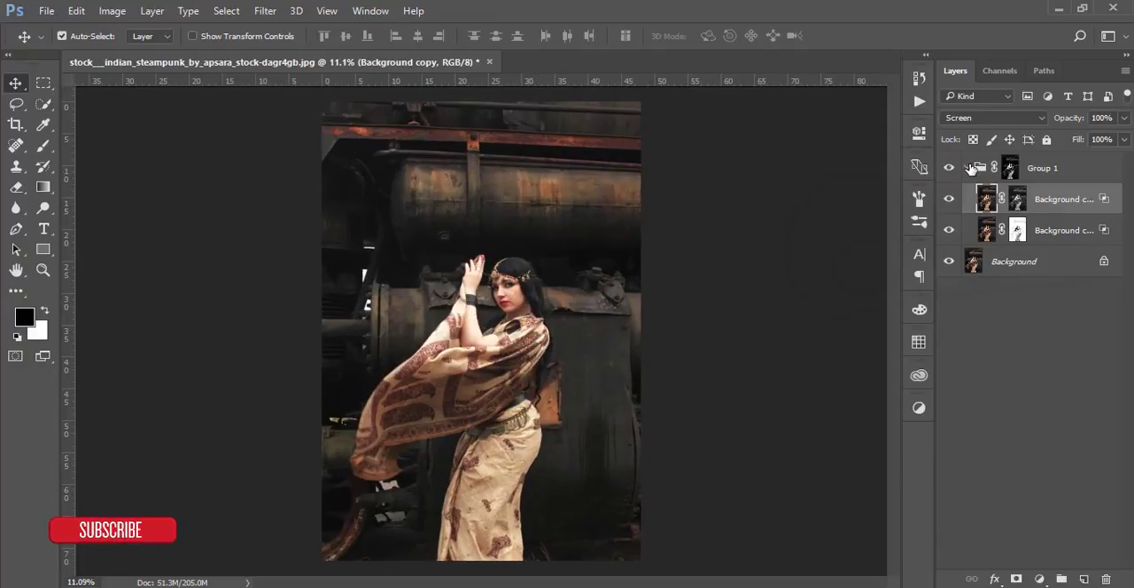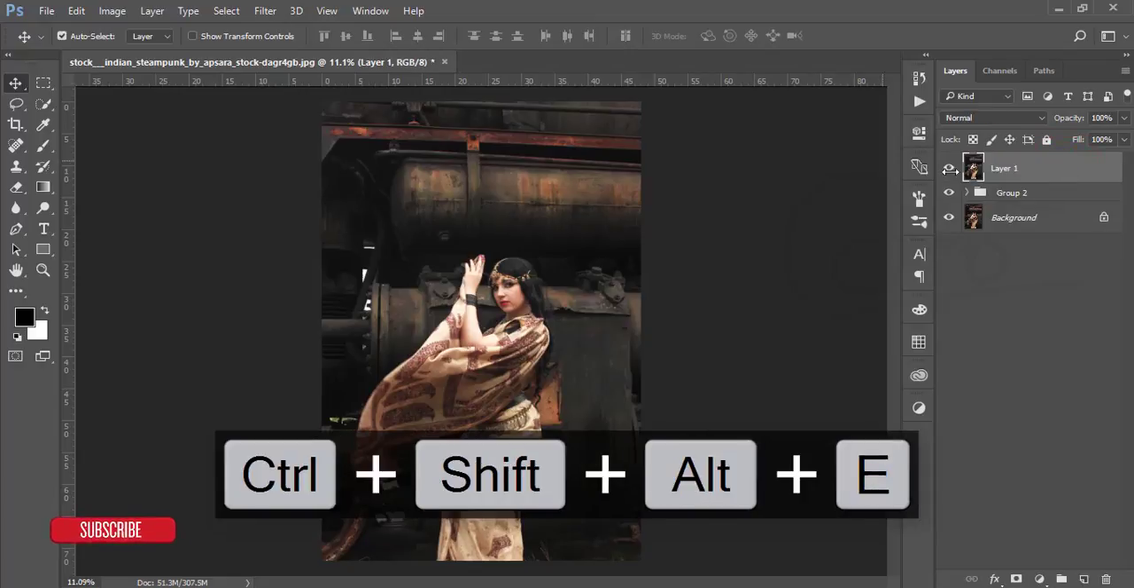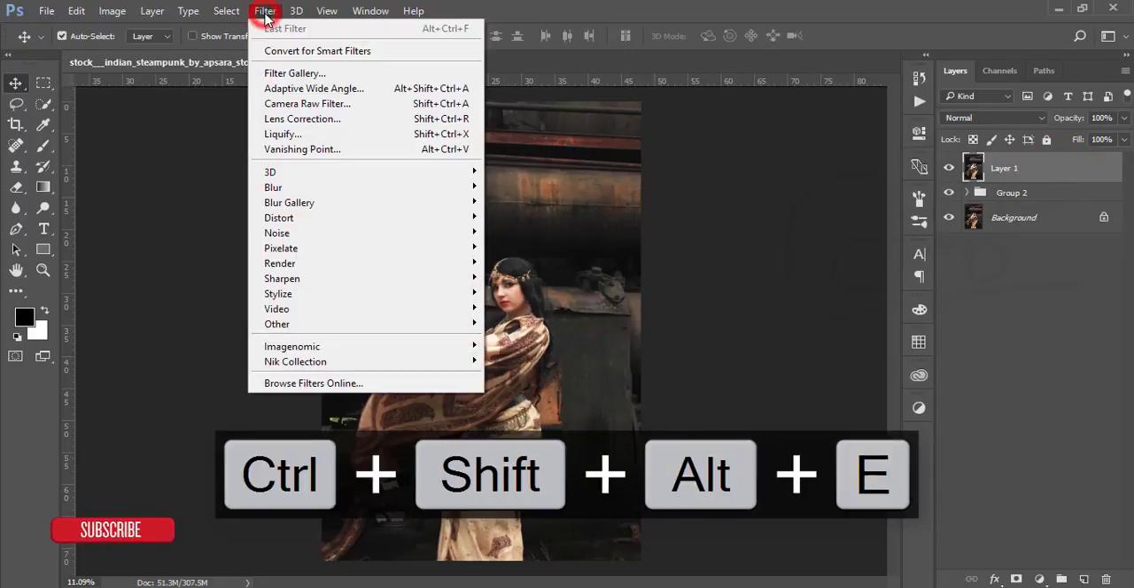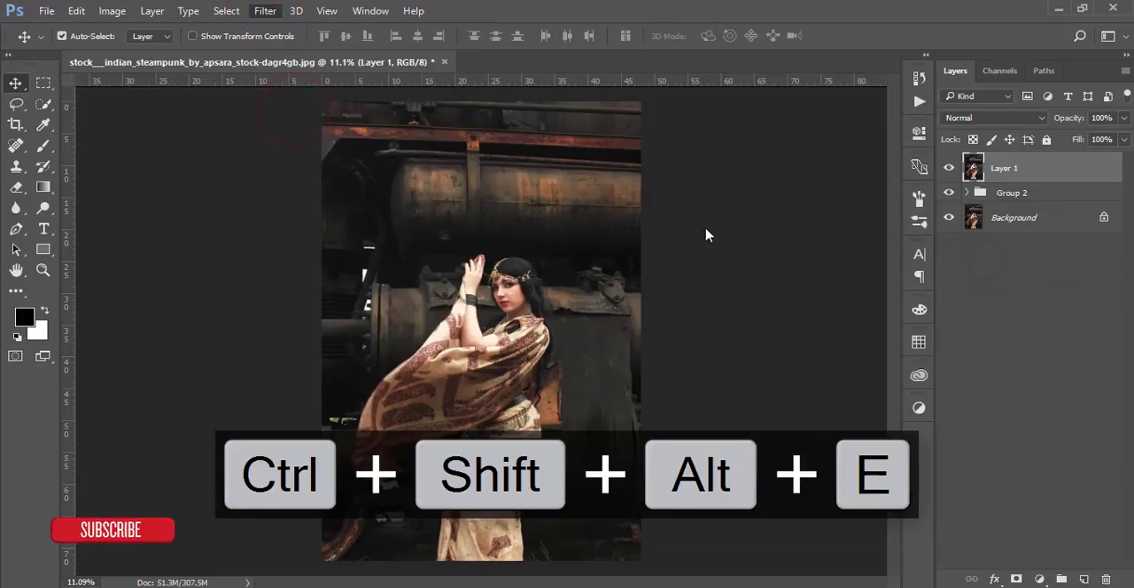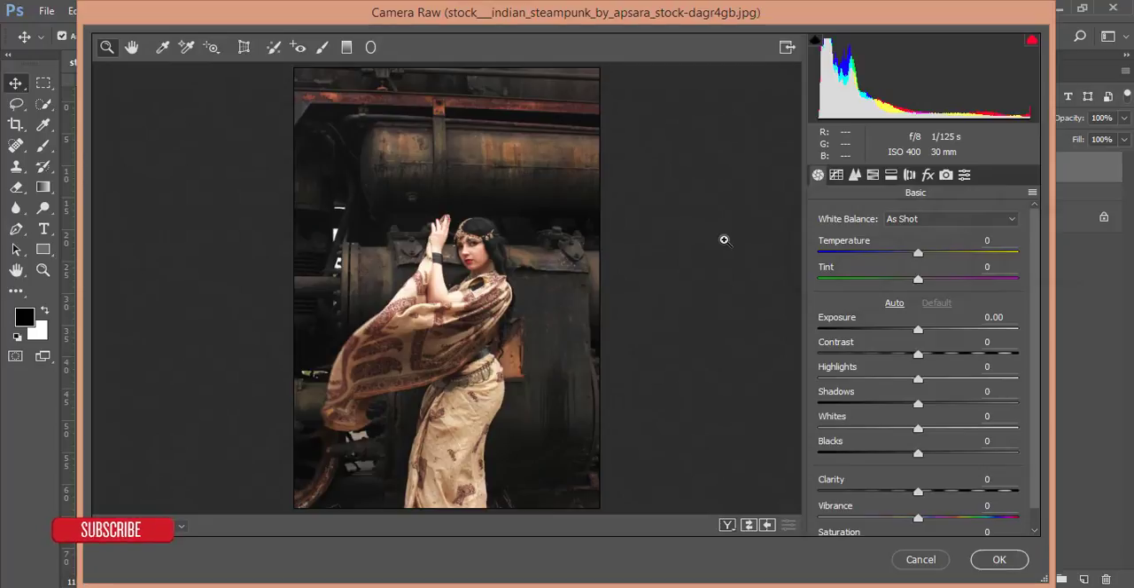I'll give this action in my video description, and I have another tutorial about this action. Then I'll make a copy of this, put it in a group, merge it, and then go to Filter and Camera Raw Filter. From there I'll give you that preset and show you how to edit it, or how to apply it on your photos.